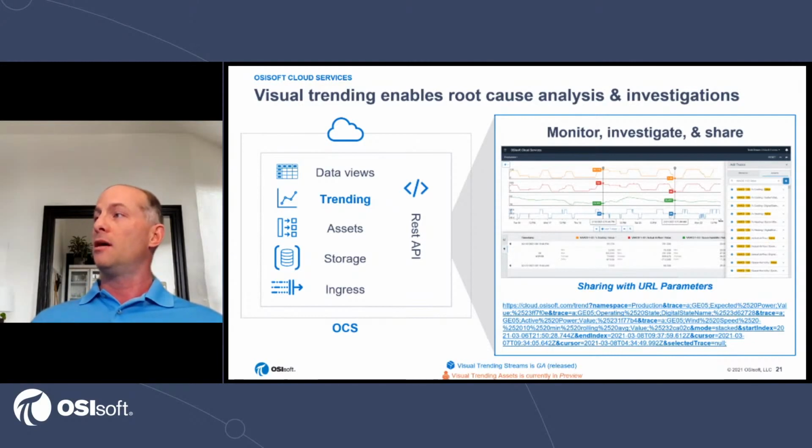So in this example that I have at the bottom of the slide here, you can see that you can pass in the different data or the traces. So those are either the streams or asset properties that you want to trend. You can pass in your index, so in this case, it's our time. Our time indexes, cursors can be passed in. So it's a pretty functional URL parameter functionality. And I'll be demoing that here coming up.